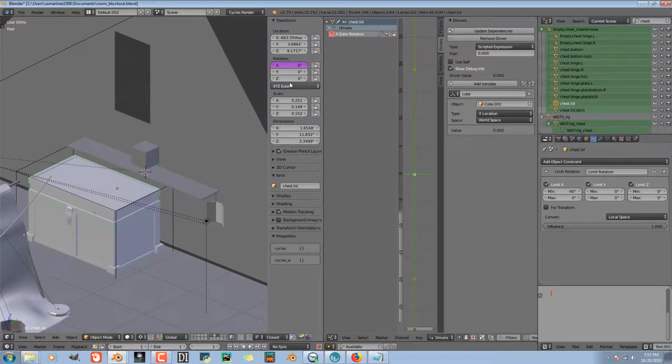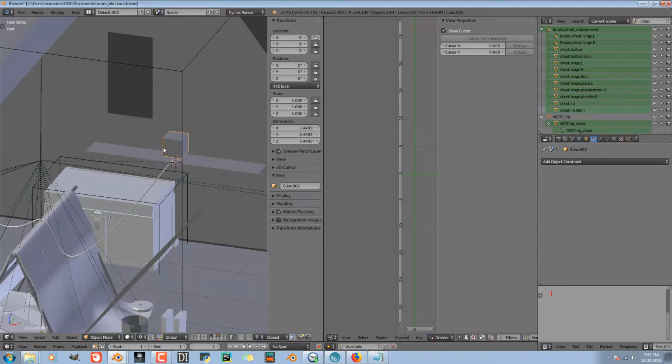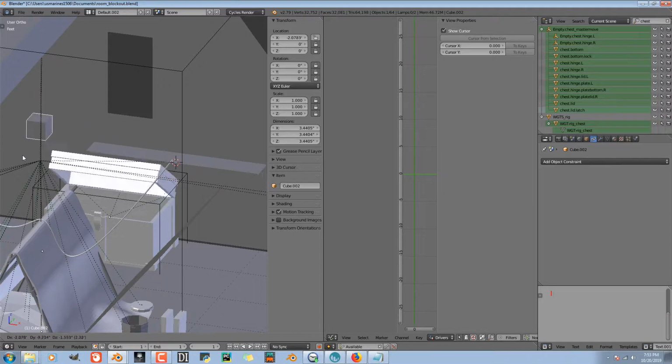All right, I think that should do it. We're just going to lock these other parameters so we don't have to fiddle around with what axis we're on. Okay, so that should do it. So when I move this cube here, you notice that my lid opens up. That's pretty neat. That's pretty nifty. So that's what drivers do. I'm grabbing one item and I'm affecting another.